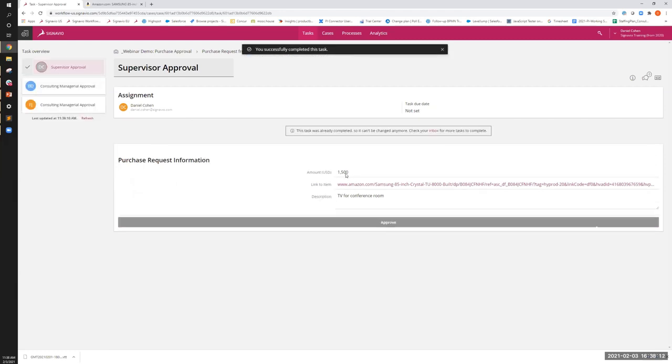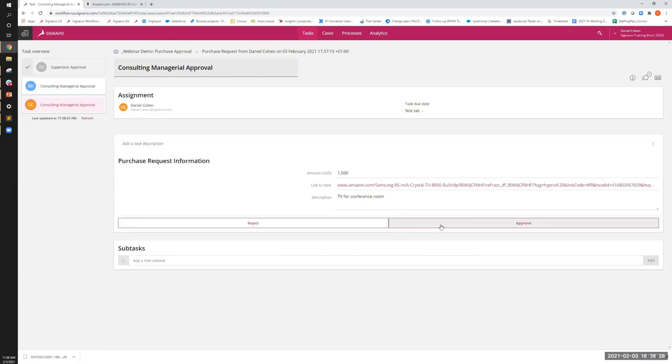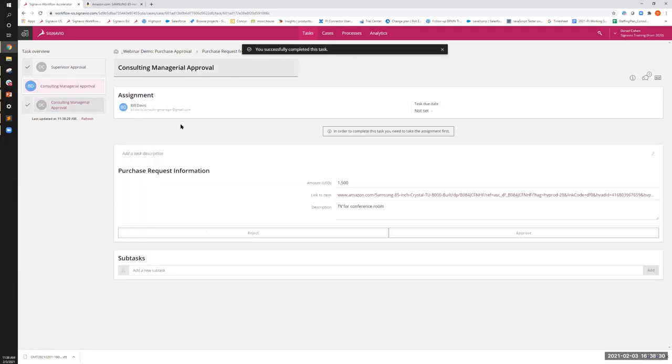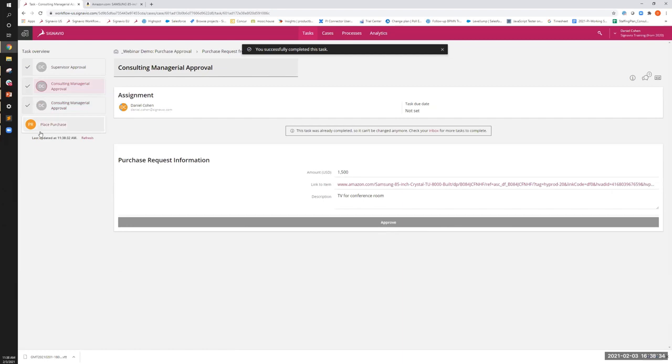So now, since the purchase was for over $1,000, it gets routed to managerial approval, consulting managerial approval. And I can see here that 2 tasks now have popped up, one for Bill and one for Fred, my 2 hypothetical consulting managers here. Again, I'm going to take this task for myself. So I'll say approve. Both Bill and Fred have to be in agreement on this one, right? So both of us have to click approve on this one.